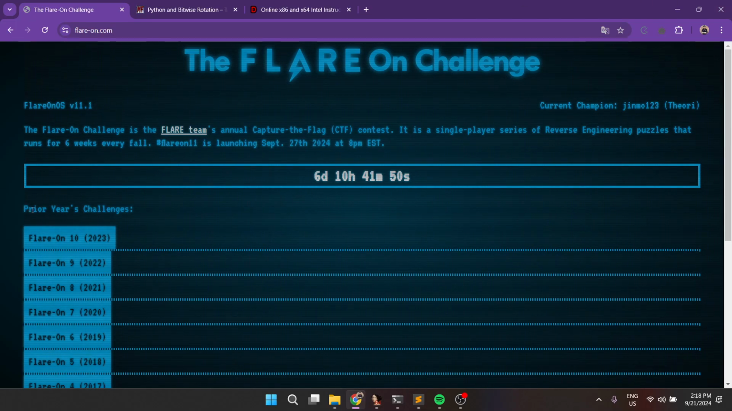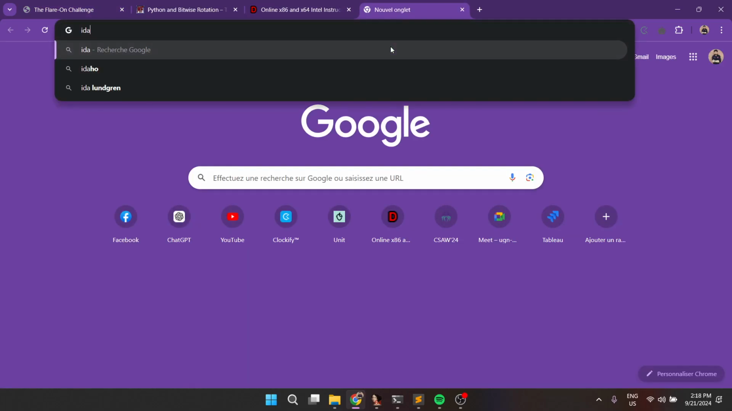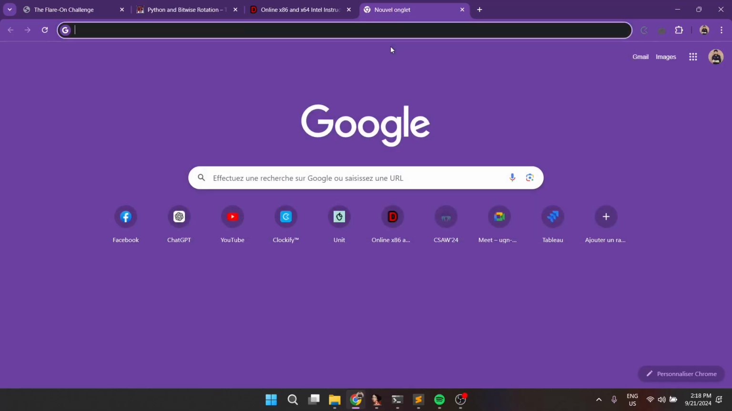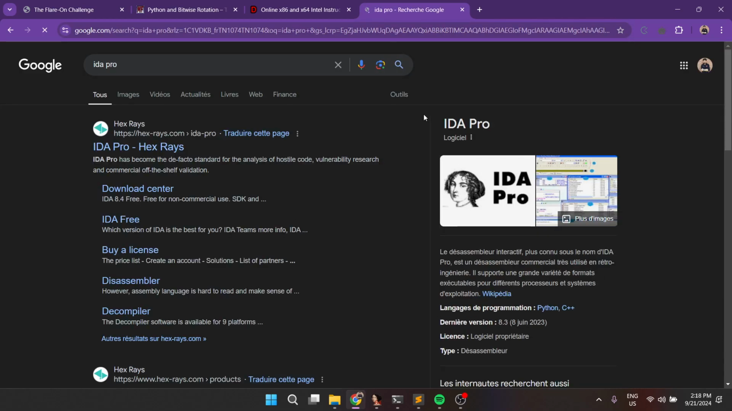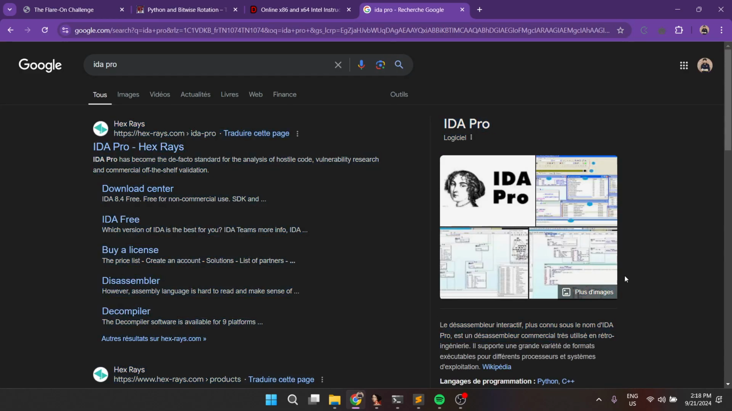For the people who don't know what IDA is, it's a disassembler and debugger, a tool that we actually use a lot in reverse engineering. If you type in IDA Pro, you'll come across this really interesting and helpful tool. But I'm not the kind of person who would say that without IDA we can't do anything. IDA is a tool and it can help you, but IDA is not everything in reverse engineering, and you can even do reverse engineering without using IDA.